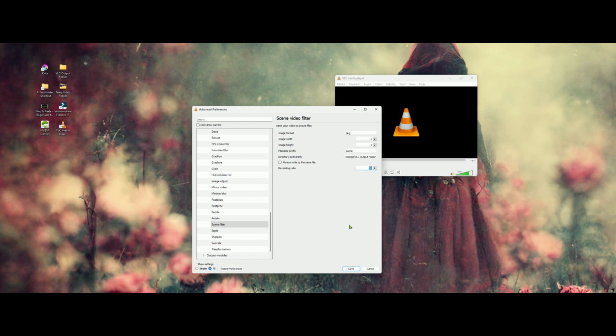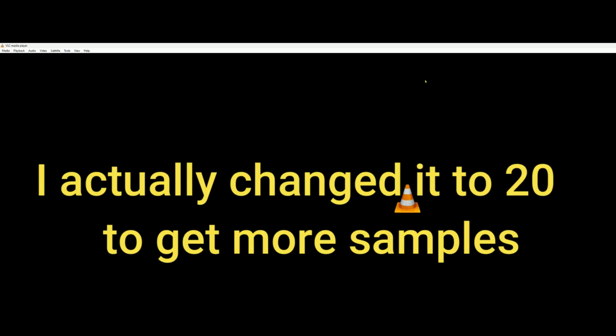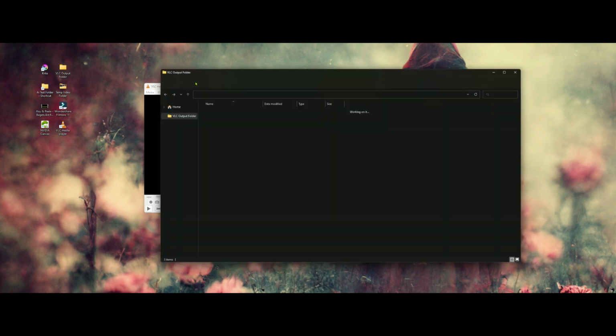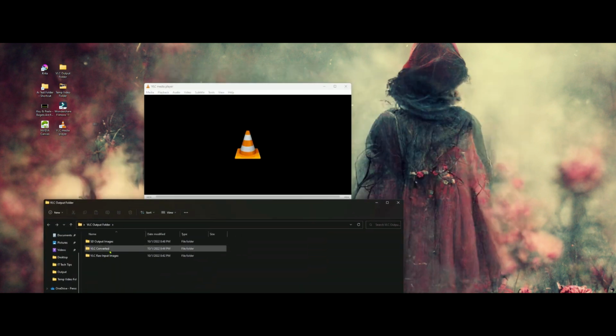For recording ratio, I will leave it at 50. Anything lower will make a crap ton of images, but you will have a smoother animation. Anything higher, you guessed it, will give you less images. Aren't you the smart one?